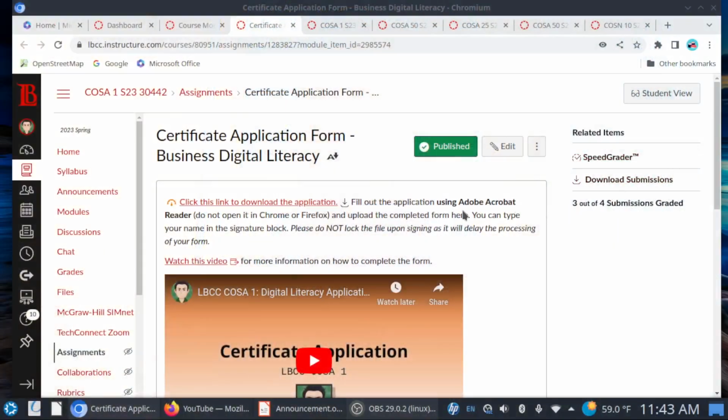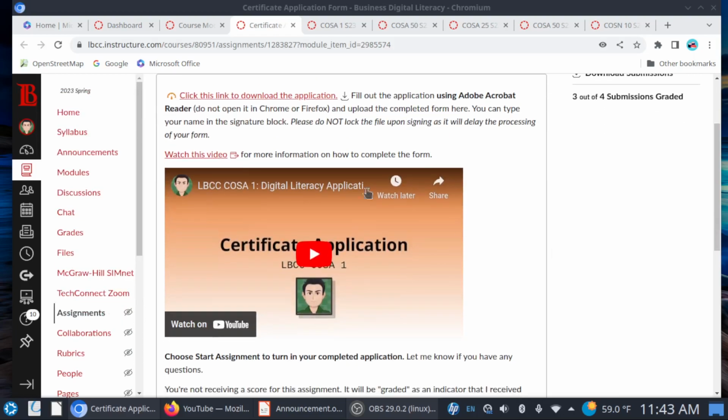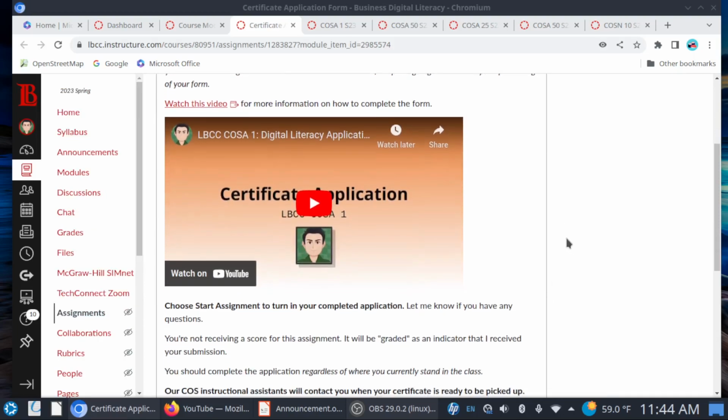But again, if you pass with a C or better, regardless of where you stand right now, you should fill out this form. You want to make sure that you are using Adobe Acrobat Reader and you don't want to open it in a web browser like Chrome, Edge, or Firefox. Once you have filled out the form, you will upload it to this page. Be sure to watch this video on how to complete the form.